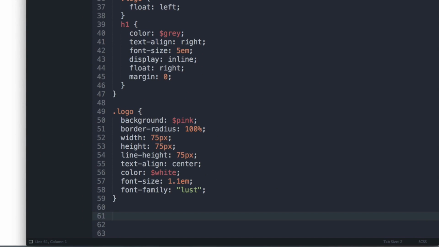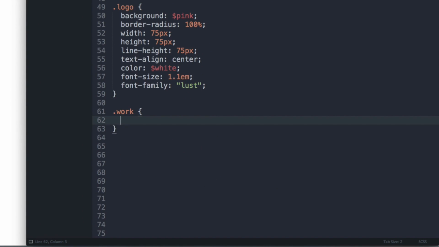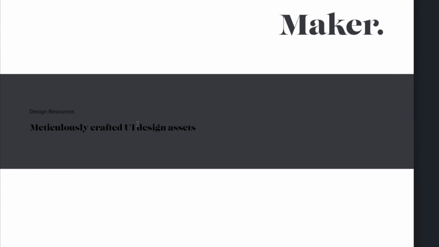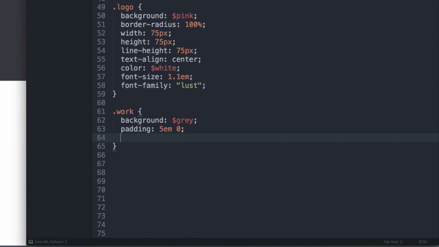So first off, let's target that work section. The work section is going to have a background of that dark or that gray variable. And then we are going to have padding of 5em on top and bottom and 0 on left and right. So let's save that, take a look. Beautiful, that looks good. So now let's style the actual card.